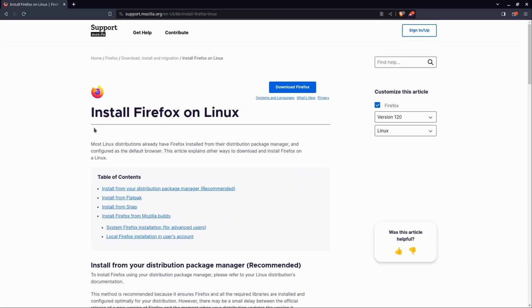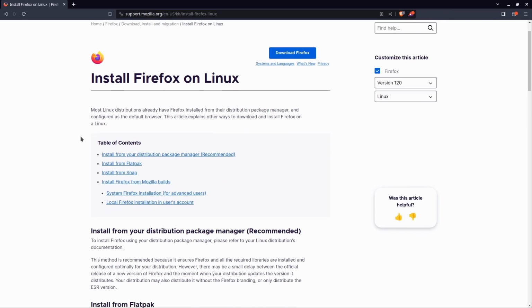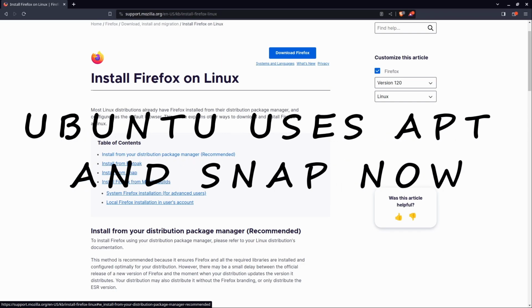So you'll come to Firefox, you go to mozilla.org. Alright, so this opened up the Install Firefox on Linux knowledge base article, and we just need to look at the table of contents and decide how we want to download this. So your distribution package manager, if you're on Ubuntu like I am, it's going to be apt.